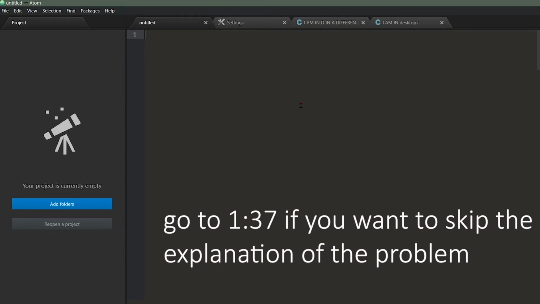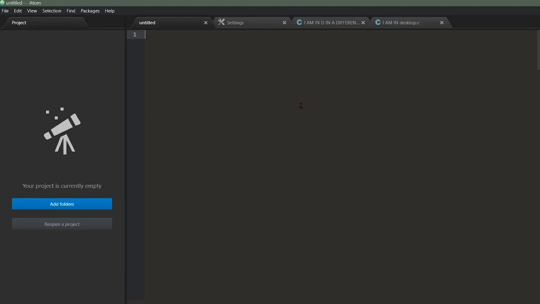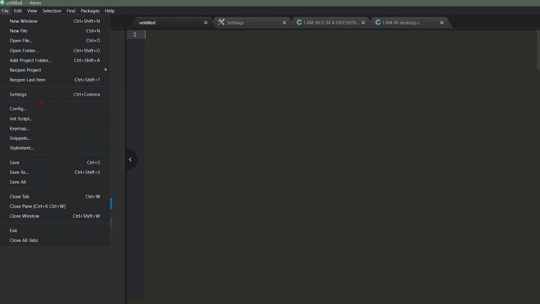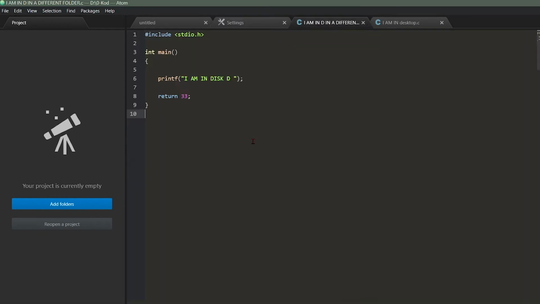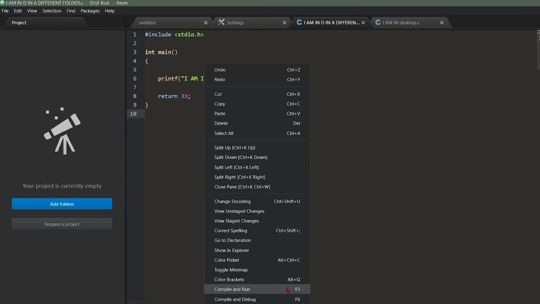Hello, I'm going to be showing how to compile and run any C and C++ file in Atom, when that file can be in any directory, anywhere, in disk C, disk D, desktop, doesn't matter. Normally the tutorials show you that to compile and run C and C++ files, you need to use the GPP compiler. So when I tried to use this, let's try it.